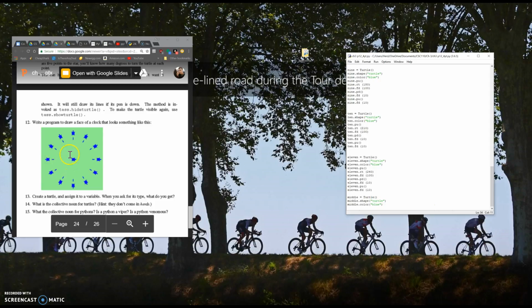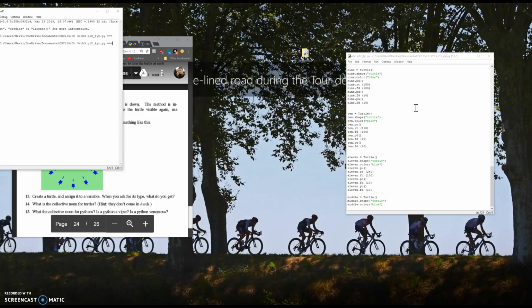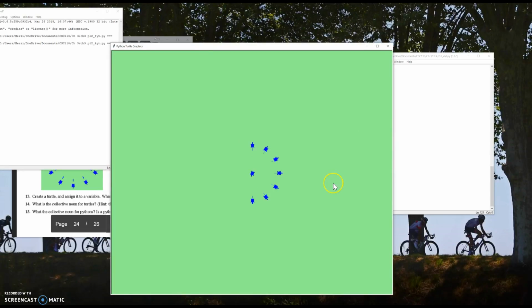And then there's this odd little guy here in the middle, and so I just created another one, but I didn't have him do anything. And there you have it.